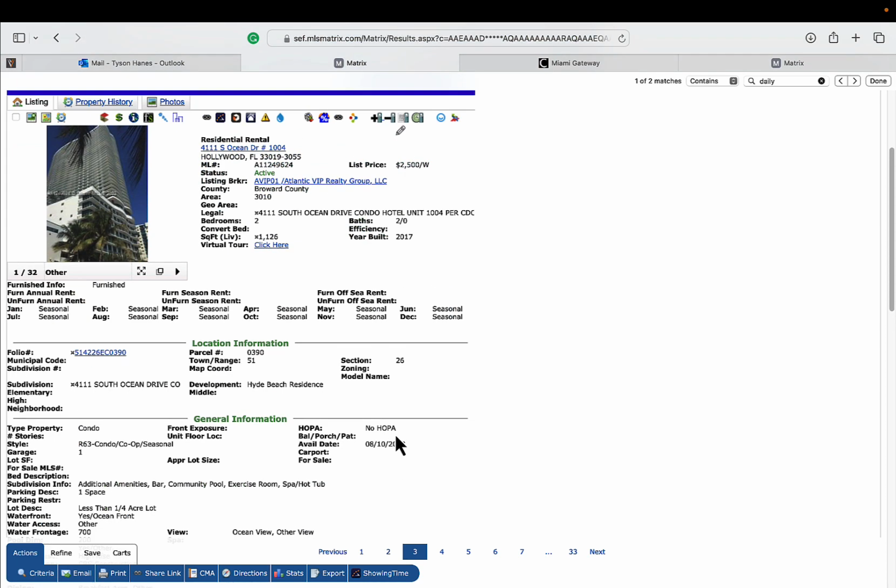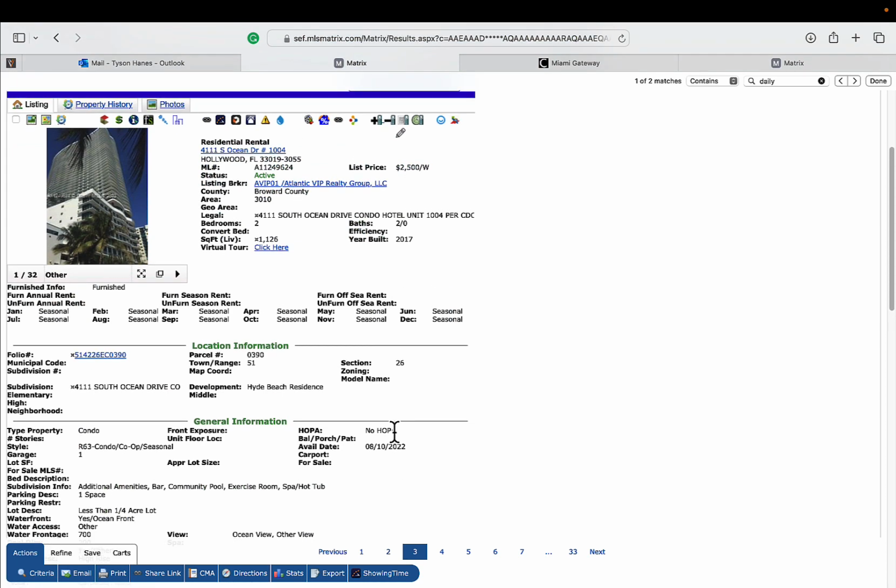Right, the last thing I wanted to show you guys real quick is how you might be able to figure out what buildings allow for daily rentals. Now, this isn't an exact science. This comes down to the data that the agent's putting into the listing, but it's going to give you a fairly good list of building names that you can look into, so you can reach out to the condo association to see if they do allow for daily rentals.